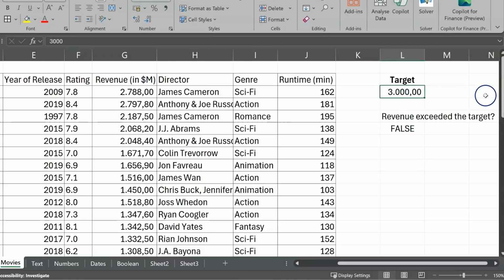The opposite can also be tested. Now let's attempt to do the same comparison, but let's adjust the target revenue to $2.5 billion, and in this instance, the answer is true.